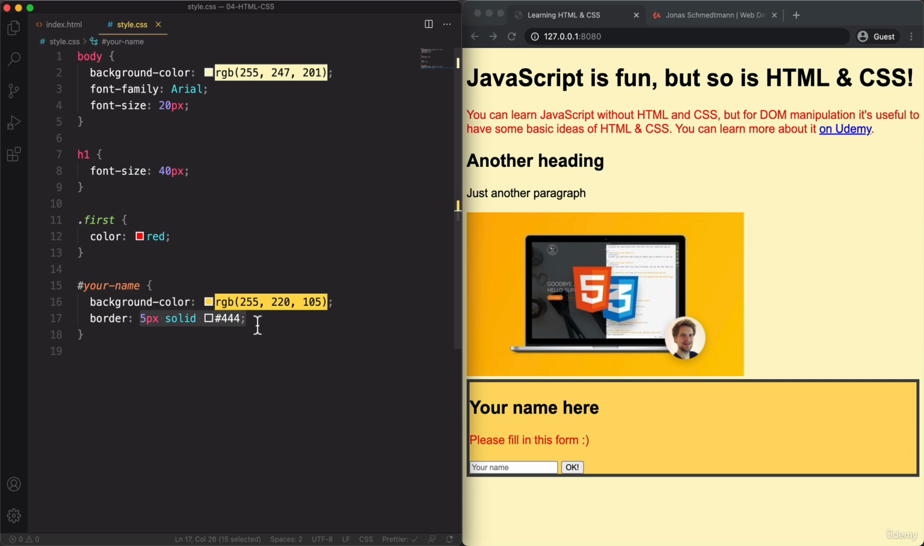Okay, so again, this border is a shorthand property because it allows us to specify multiple values here like this. You can also notice that this property is not inherited, right? So unlike the font family or the font size, because if it was inherited, then now all these child elements here would have a 5 pixel border around them as well, right? So this one and this one, but they do not. And well, in this case, it wouldn't make sense. And so that's why border is not inherited.